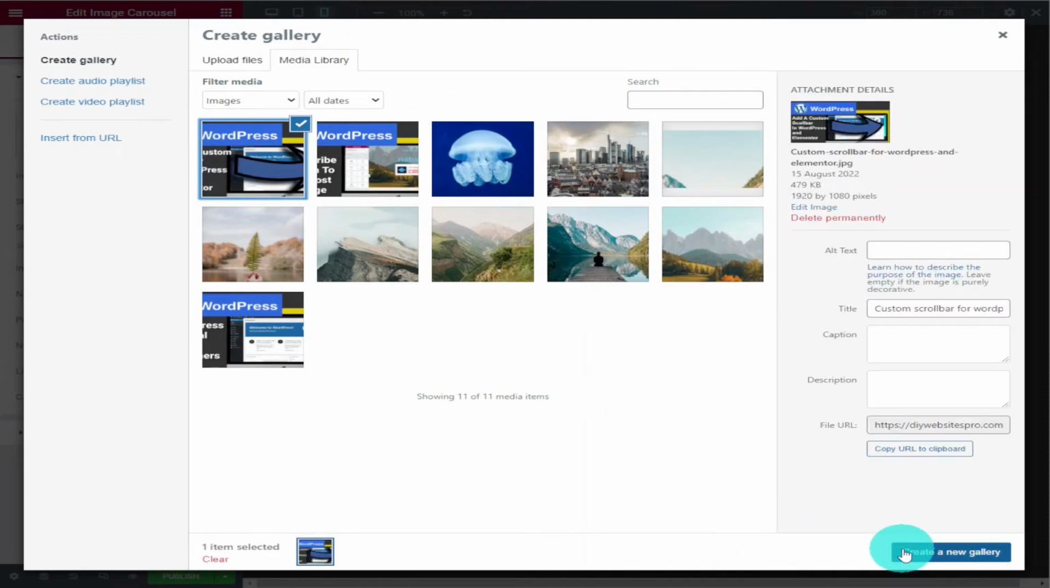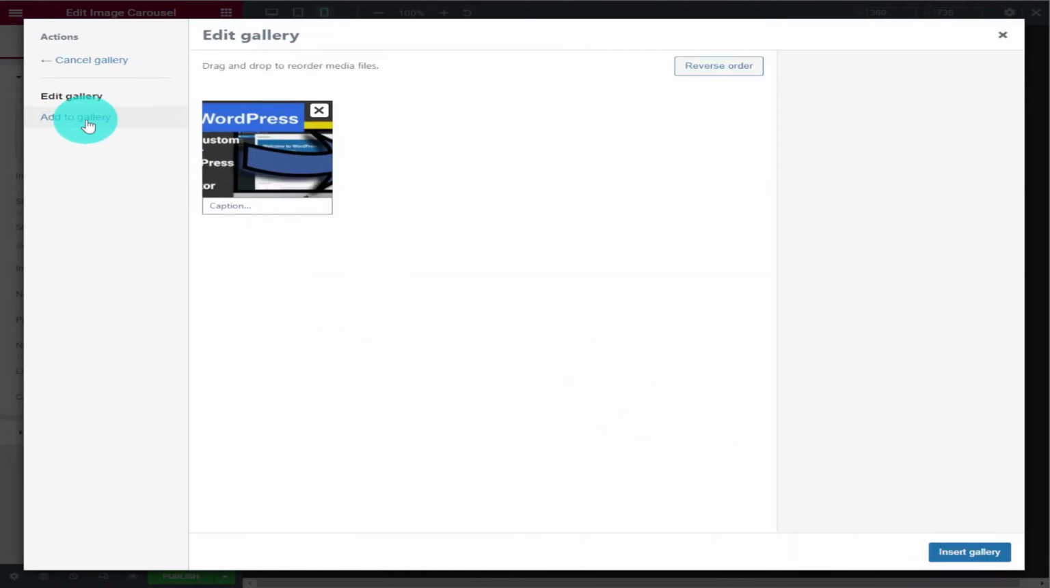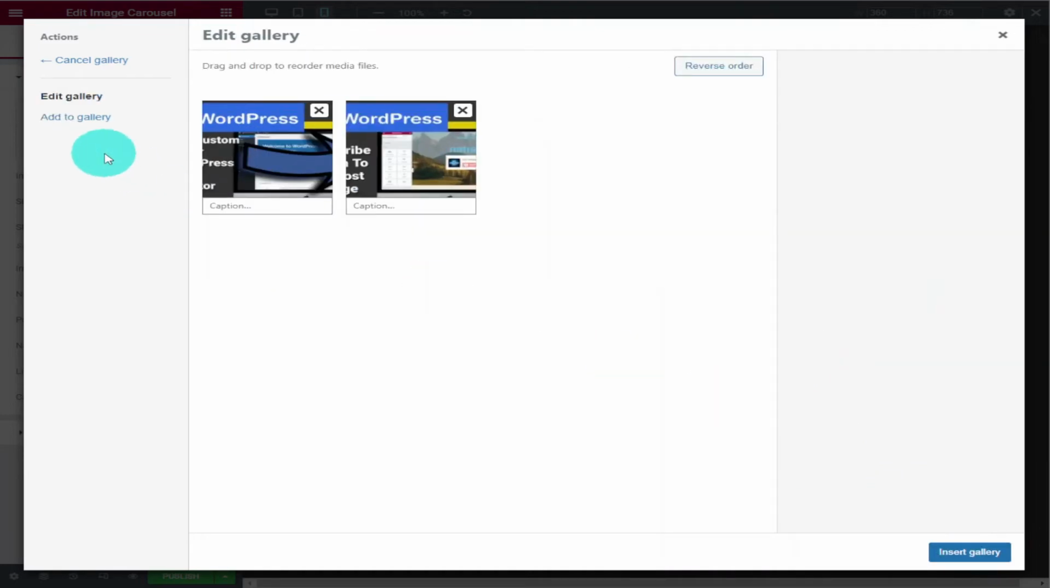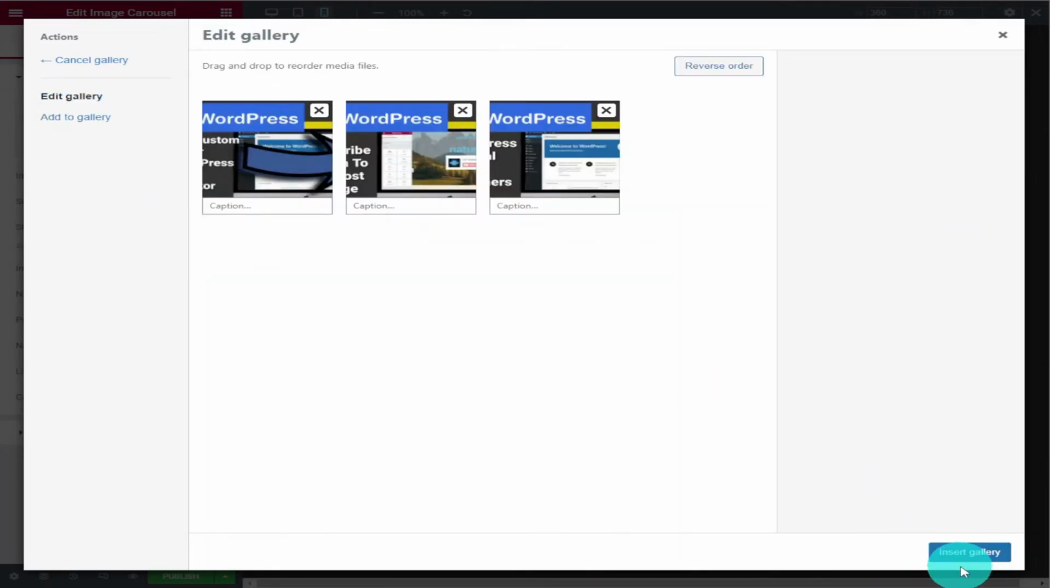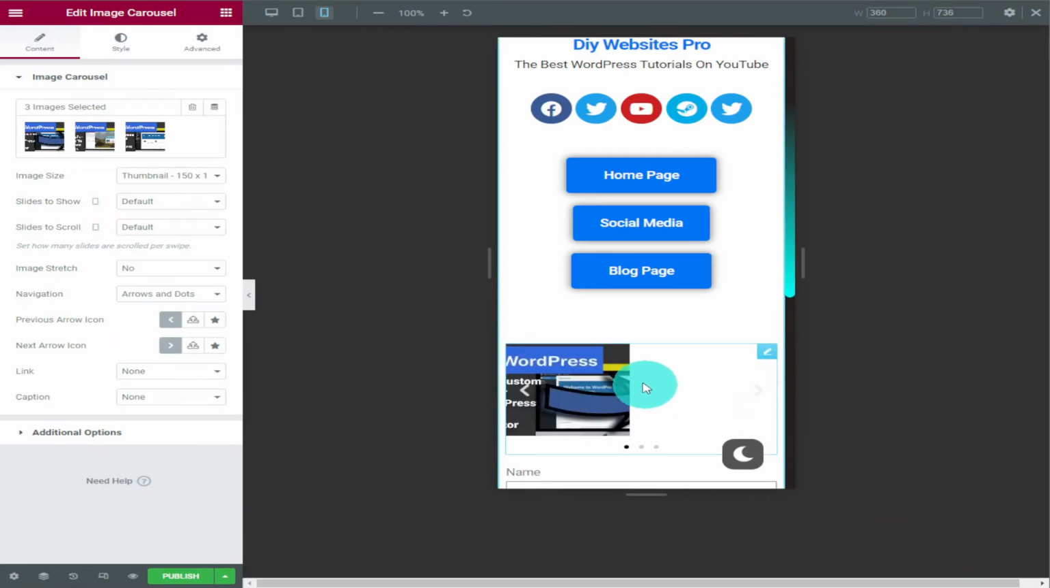Select and highlight all the images that you want to be displayed in your carousel. Once they're added, click on Insert Gallery. Now these don't have to be thumbnails, I'm just using these as an example. You could have pictures of you, your cat, your dog, whatever you like. If you're also selling items online, this could be pictures of your merchandise.